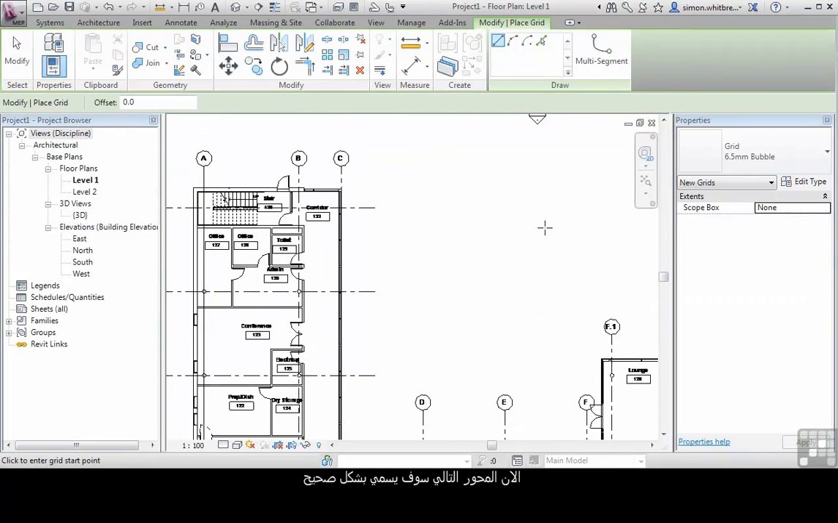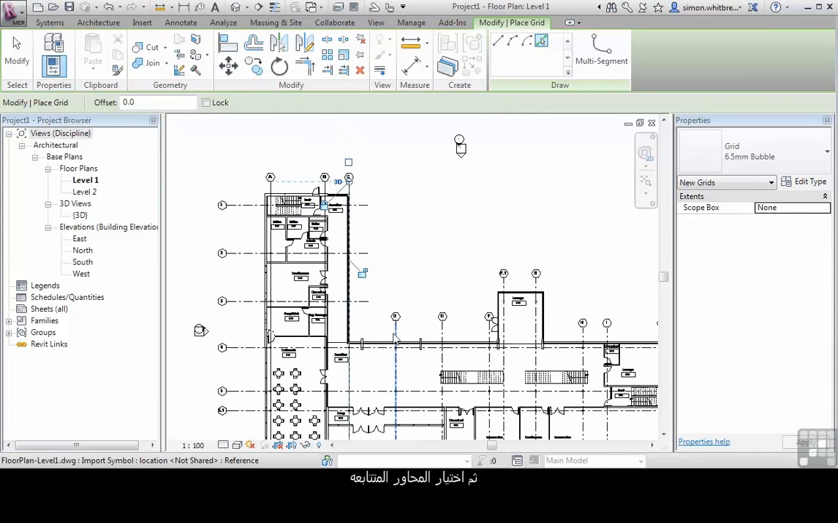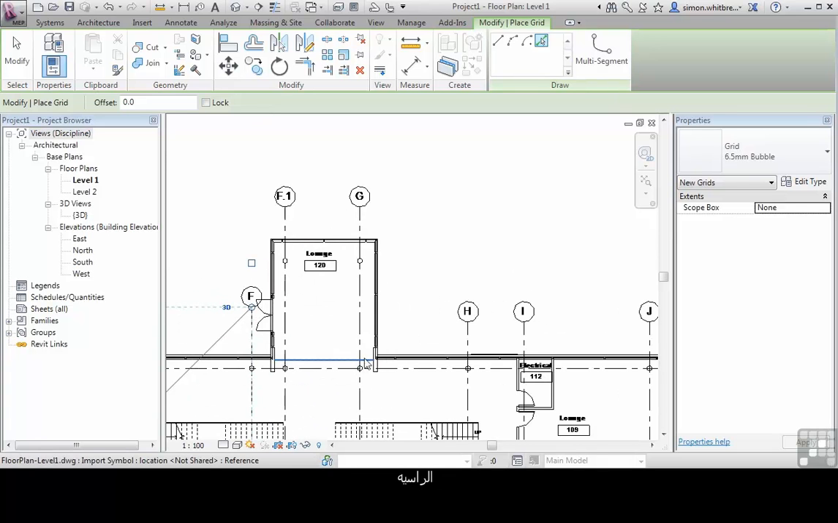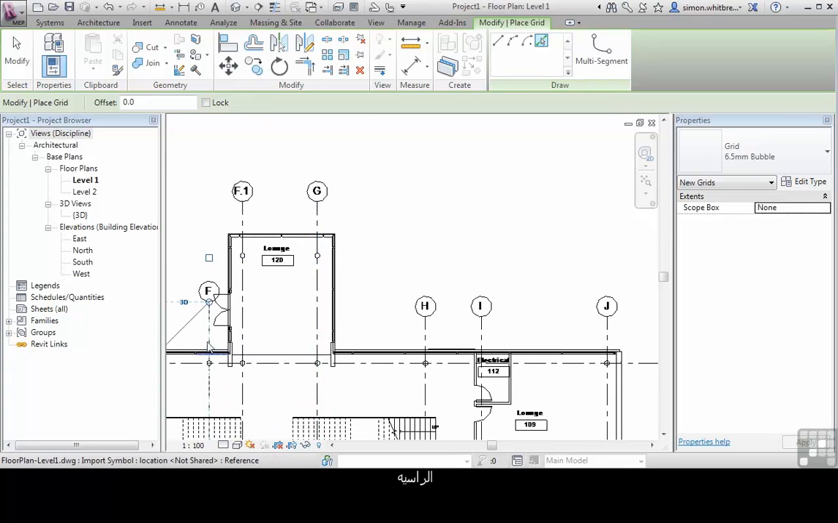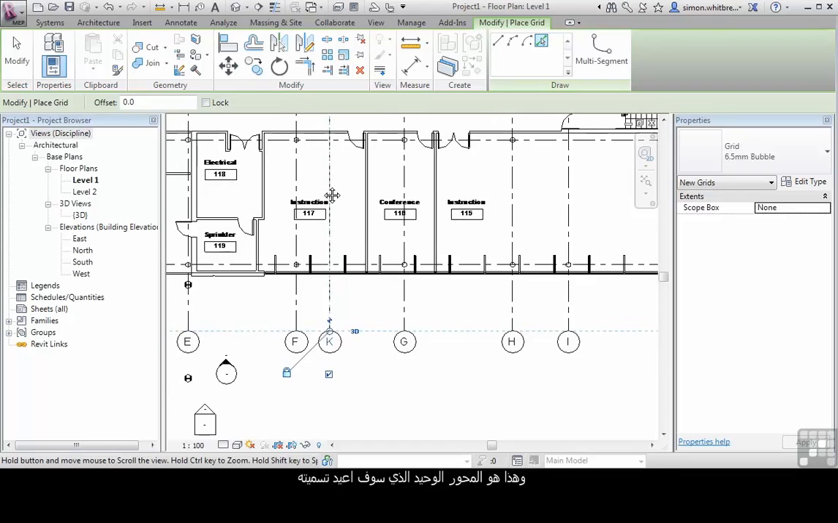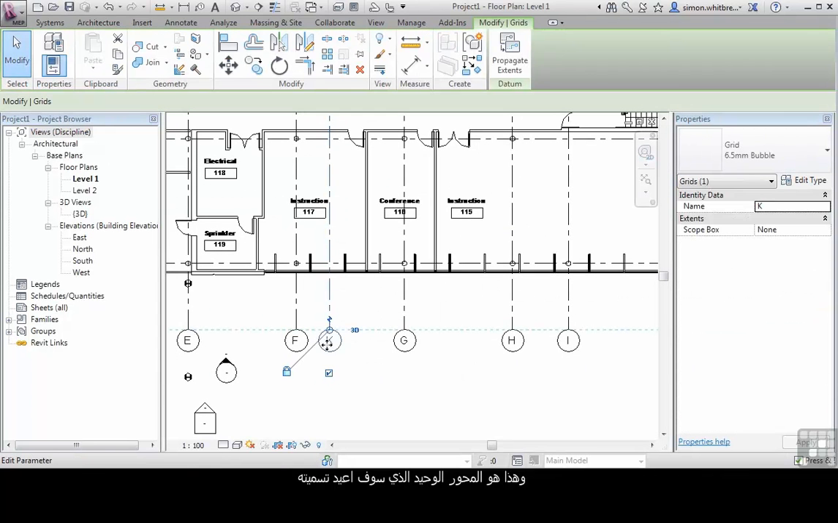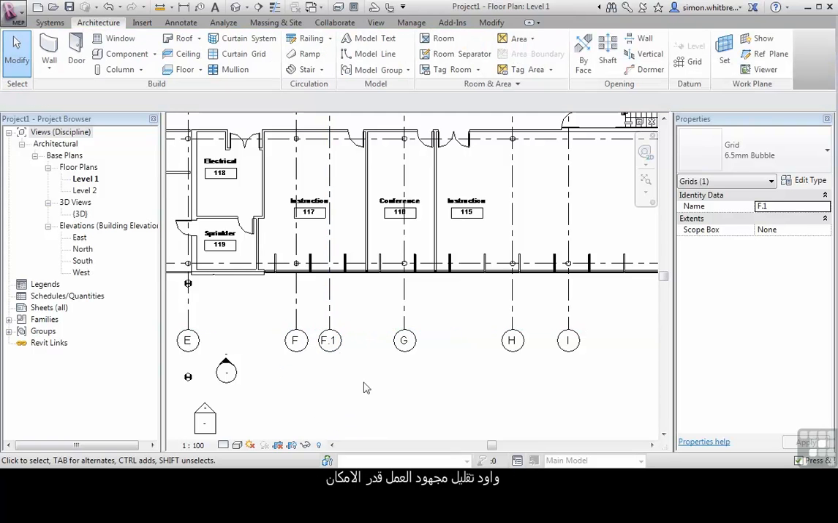Now the subsequent grids that I create will be numbered correctly. I'm going to go back to the Pick Line option and pick the subsequent grid lines that run vertically. I'm going to skip F1. You'll see why in a second. Come back to do F1. And this is the only other grid that I need to rename. I like to do as little work as possible.